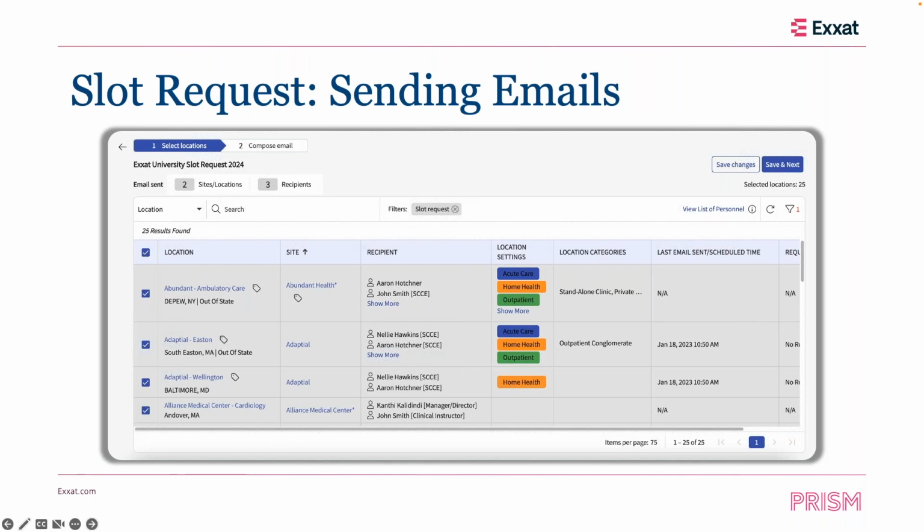And as you start to go through these, the easiest way to go ahead and include a location in your communication is to go ahead and just click on this open checkbox on the left. The system will automatically save your selections as you go. So again, you don't have to click save changes after every selection, but you can easily select everything on the first page by clicking on the checkbox at the top.